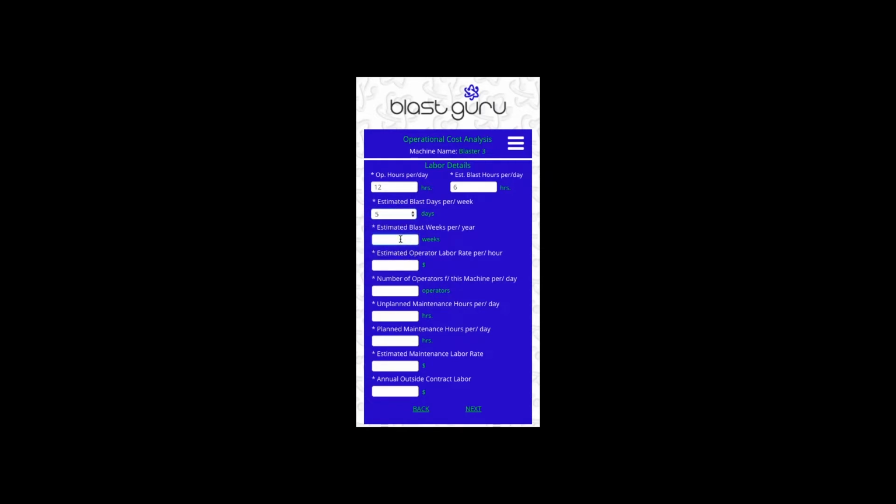Blast hours per year, blast weeks per year, sorry. We're going to say that it's running 48 weeks a year. The estimated operator labor rate, we're going to say that that's currently $35. Number of operators for this machine per day. We've got one operator that runs this machine.